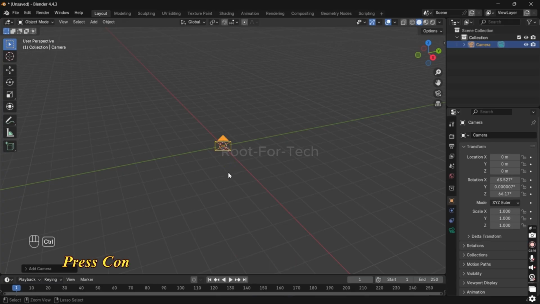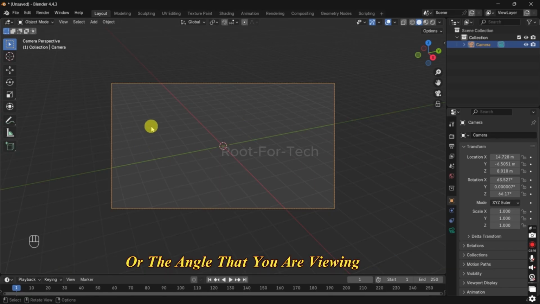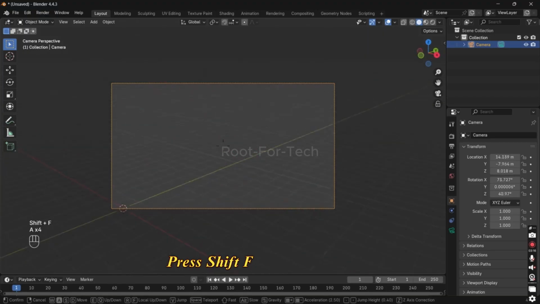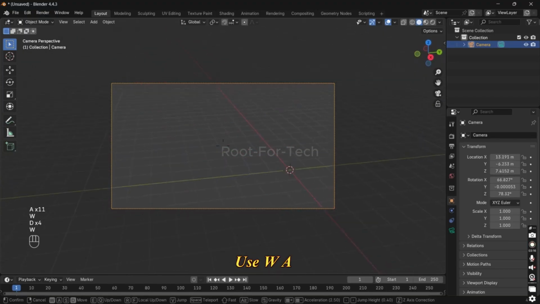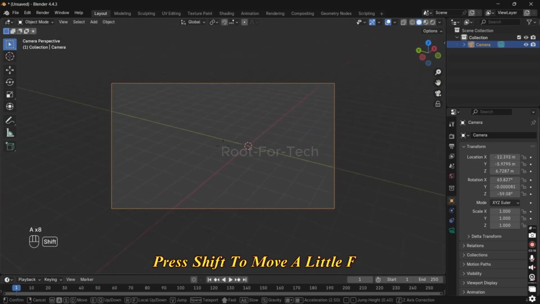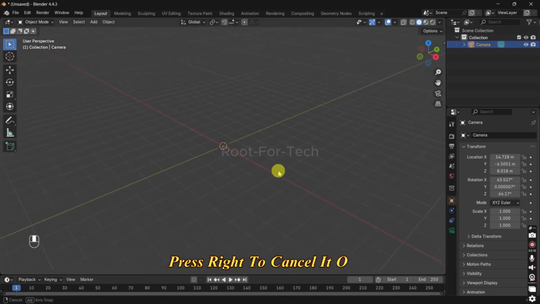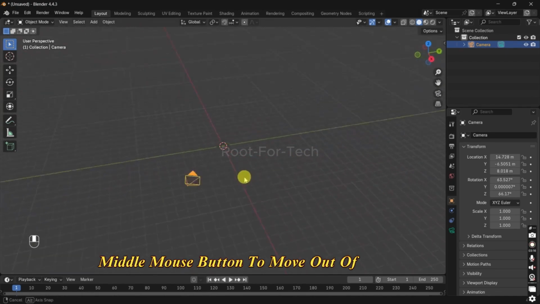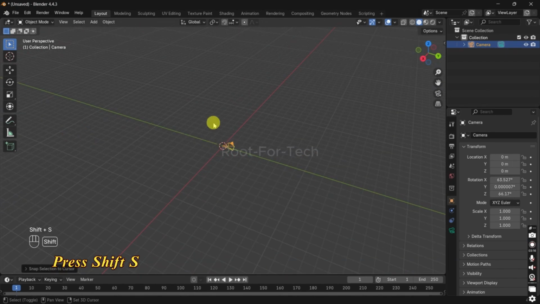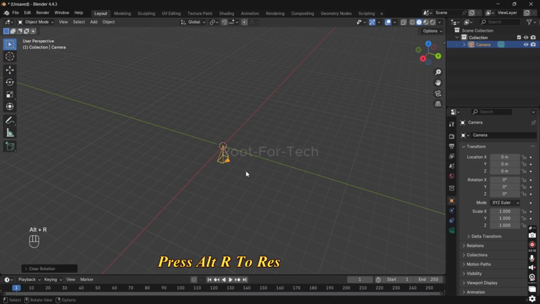Press Ctrl, Alt and 0 to move the camera to the viewport or the angle that you are viewing it. Okay, press Shift F to actually move, use WASD to move around with the camera, press Shift to move a little faster, press right click to cancel it. Okay, middle mouse button to move out of the camera, press Shift S, selection to cursor to move it wherever you want, press Alt R to reset the rotation.